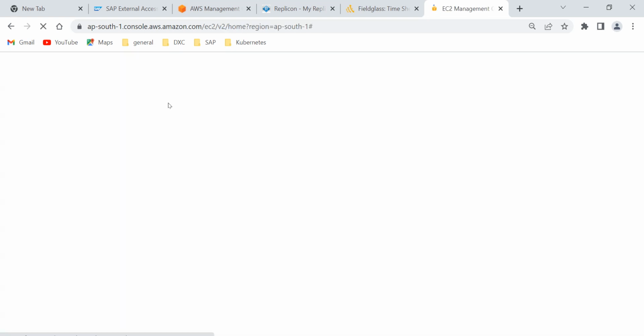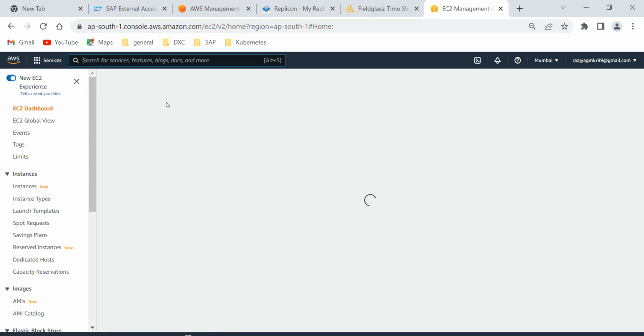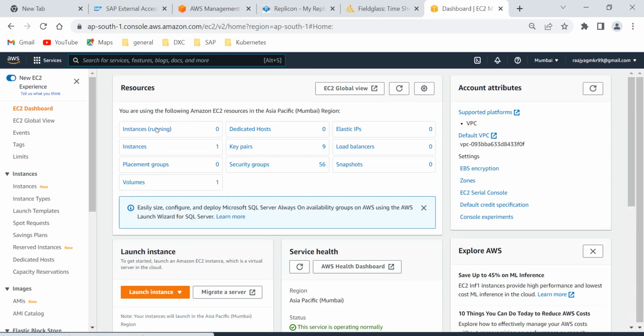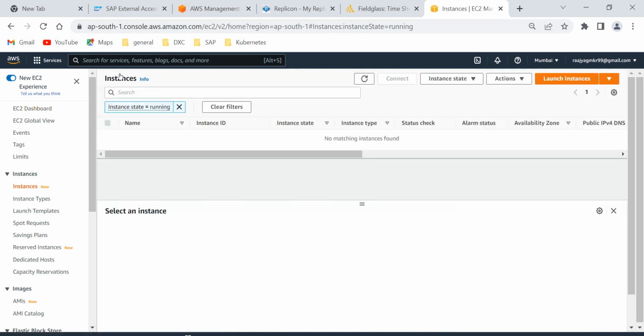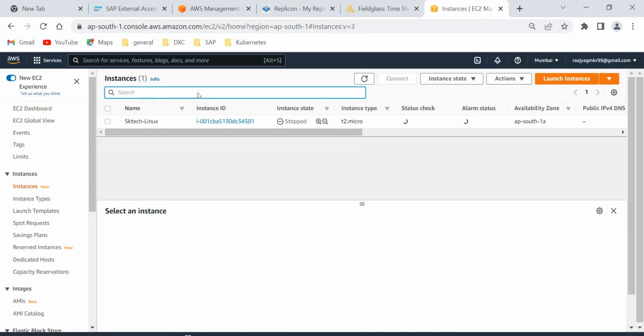EC2 means Elastic Compute Cloud, which means the instances. Currently this is the EC2 dashboard. You may see all zero values here because you are logging in for the first time. The running instances are currently 0 and the total instances shows 1. Click here, and you may ignore this filter. These are all your instances. See, currently there is one instance which is in the stopped state. It is not running.